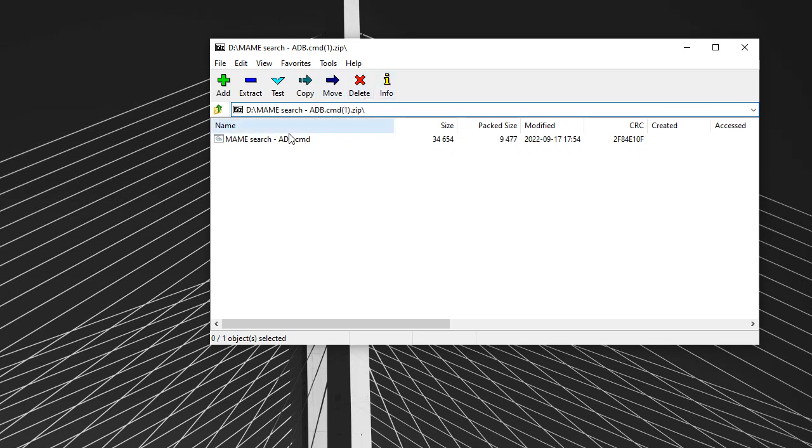Anyway, I've opened the zip, and inside is a .cmd. And I think a .cmd is the same as a .bat. It ends up being the same result anyway. So keeping it .cmd is fine. It's just a process that Windows will run through. And we want to get it out of the zip file.